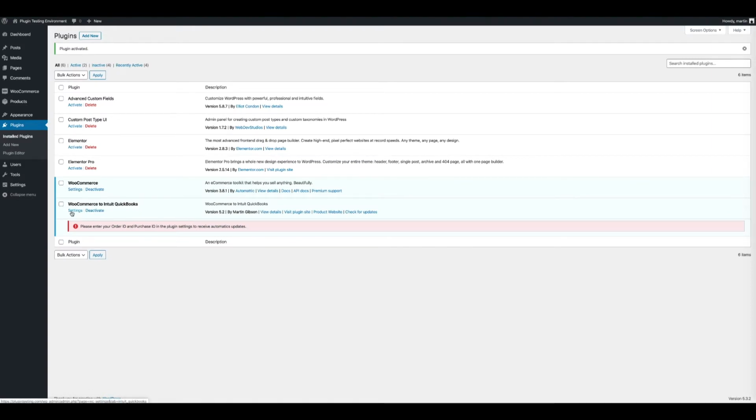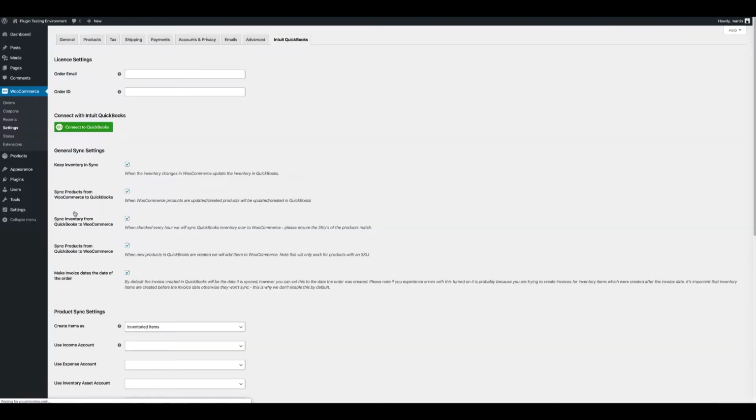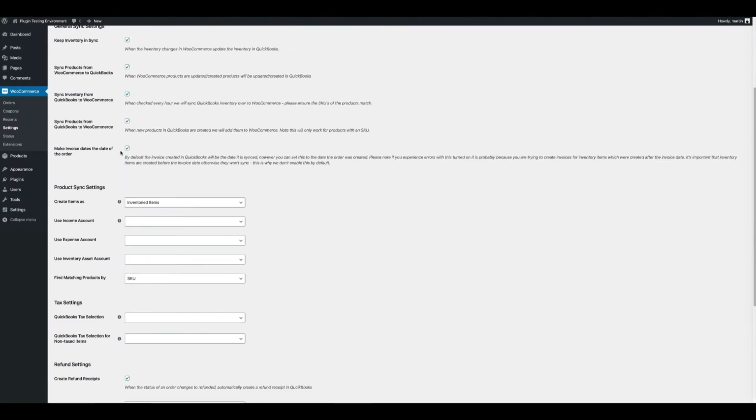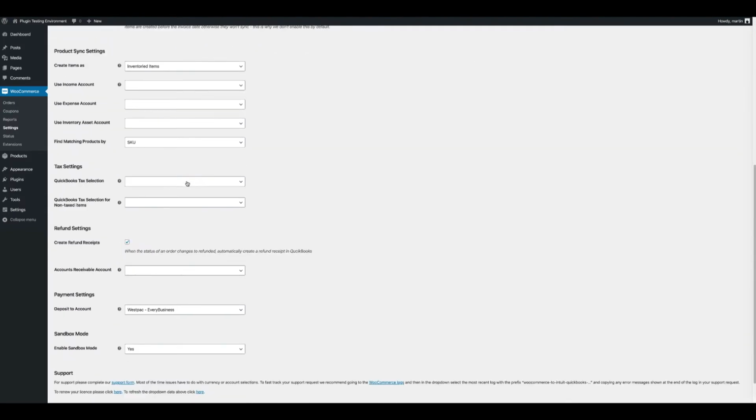You'll see a settings link display just below the plugin's title. Click on that. On the plugin settings page, you can enter in your order email and order ID, which was provided on your purchase email. Below that, you'll see a range of sync settings, and then below that, a whole range of dropdowns where you can select specific accounts.